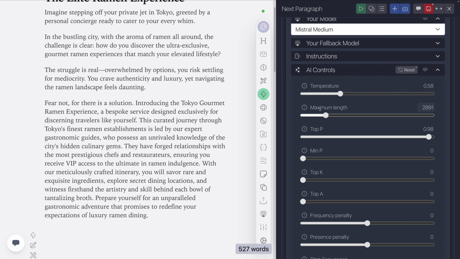What it's doing is sort of setting a cap. And if your prompt is designed in a certain way that the AI is going to write a lot of text, but your maximum length is set really low, then it's not going to go over that. Even if the prompt asked for like 900 words or 1,000 words, but your maximum length is set low, it's going to stop when it gets to the maximum length. So keep that in mind.